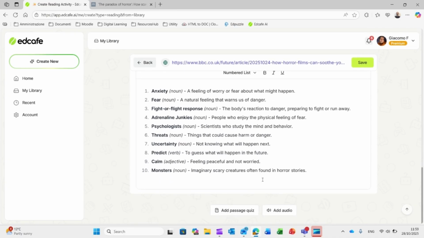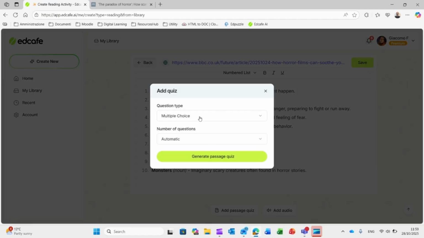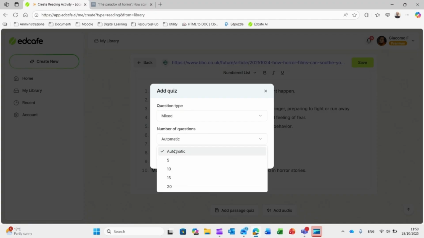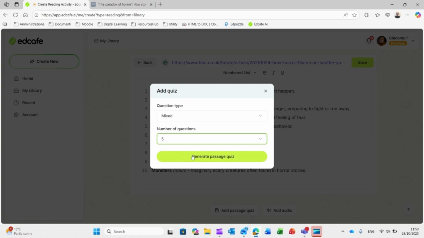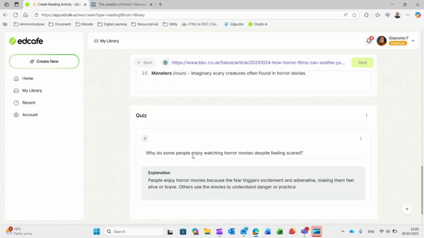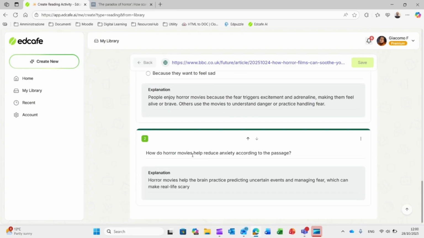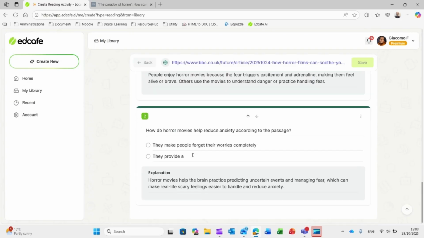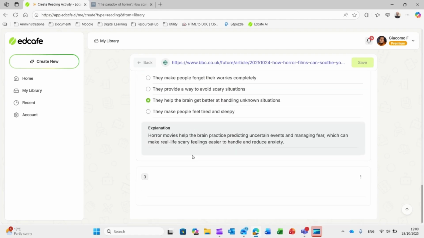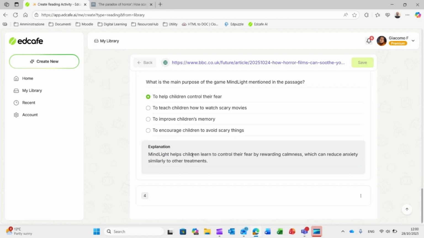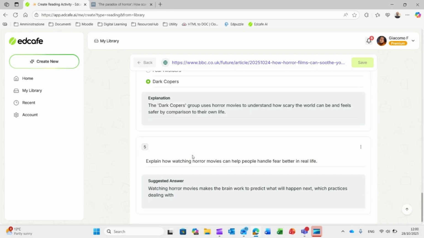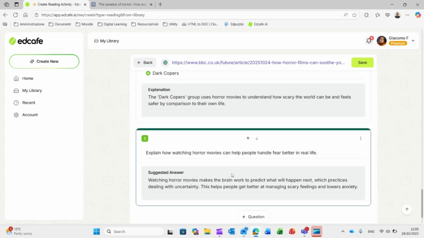But then I will add a quiz. So adding the quiz, I want to have a mix of multiple choices and free text. And for the number of questions, let's keep it simple for the moment, 5 questions. And I generate the quiz. And here I have my questions with the answer, with the explanation of why something is correct. Some are multiple choice, and some are open questions. So here we have 1 open question at the end.